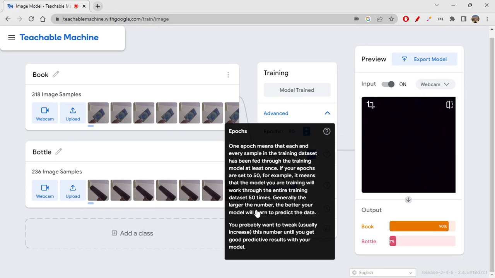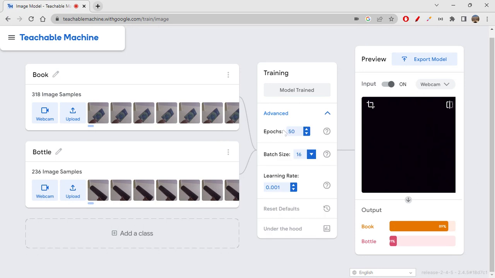Generally, the larger the number, the better your model will learn to predict the data, because it has more training passes now, right? So 50 times, 100 times it is being trained on it, and it will identify the patterns easily. If you want to increase or decrease the number and see how your predictive results work for the model, you can definitely check that out. When you change it, you will train again. So let's write 100.